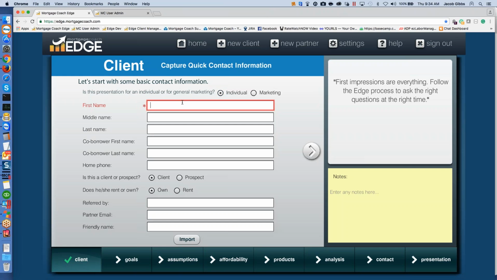But if I want to do a rent versus own, and I'll just say this is a first-time home buyer, the most important thing is I need to make sure to check rent, because then it's going to ask me about the rent questions in our system. If I leave it on own, it's not going to ask me about that. It's going to assume I want to do either a purchase or a refinance, but I don't want to include rent.